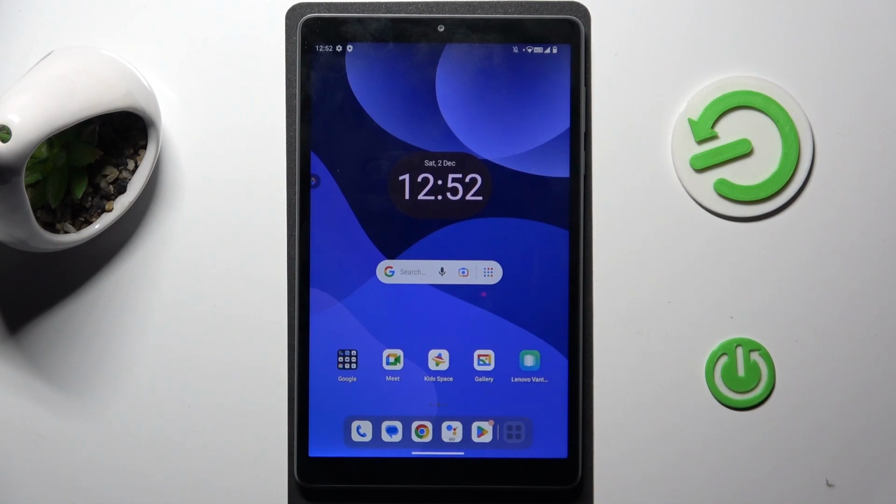Are you interested in how to delay clicks on your Lenovo Tab M8? Today, I will show you how to do it.